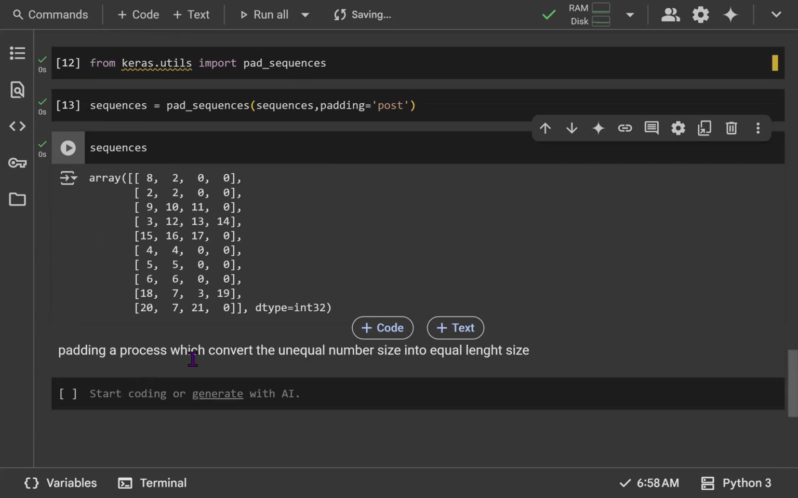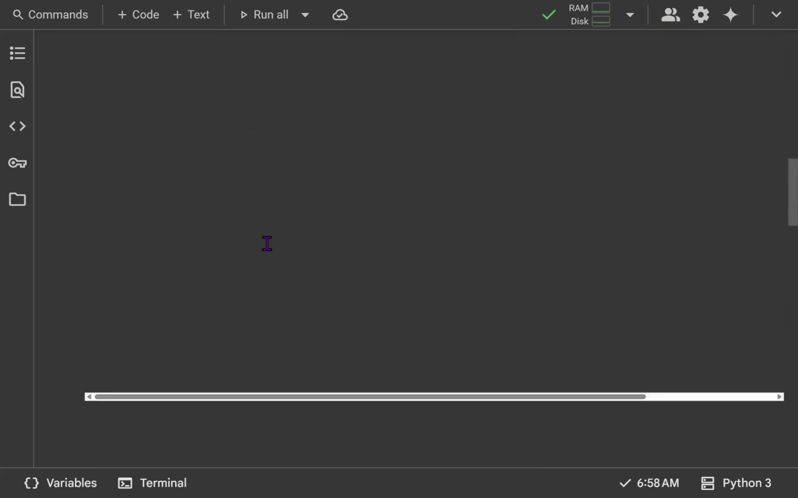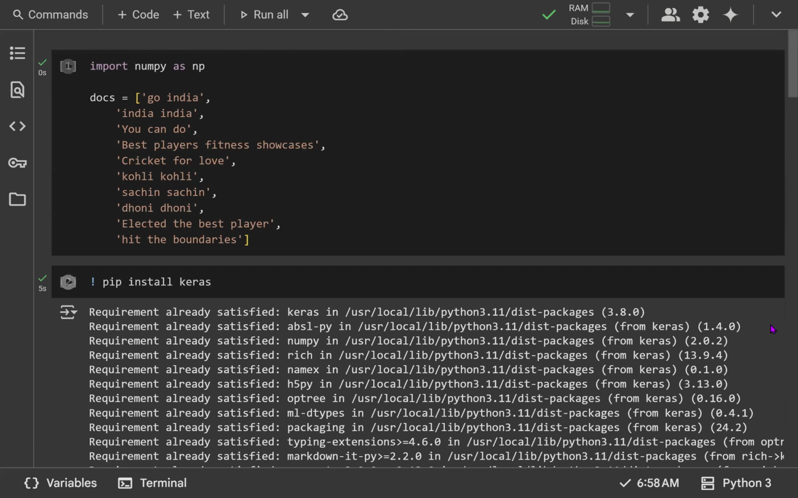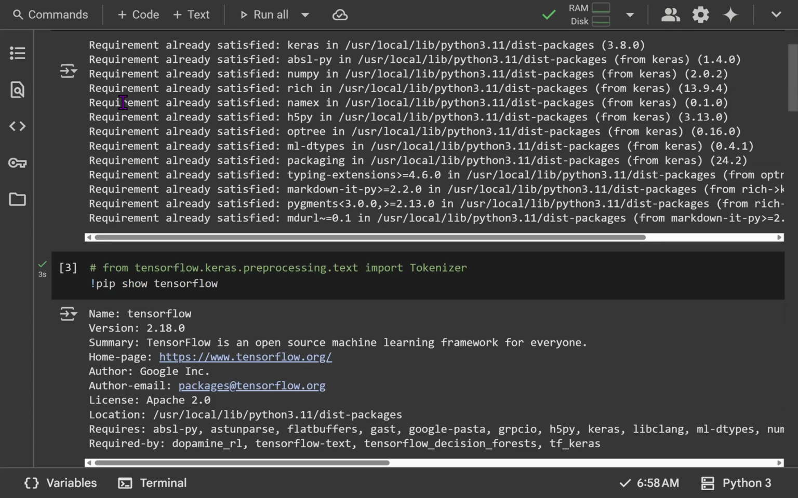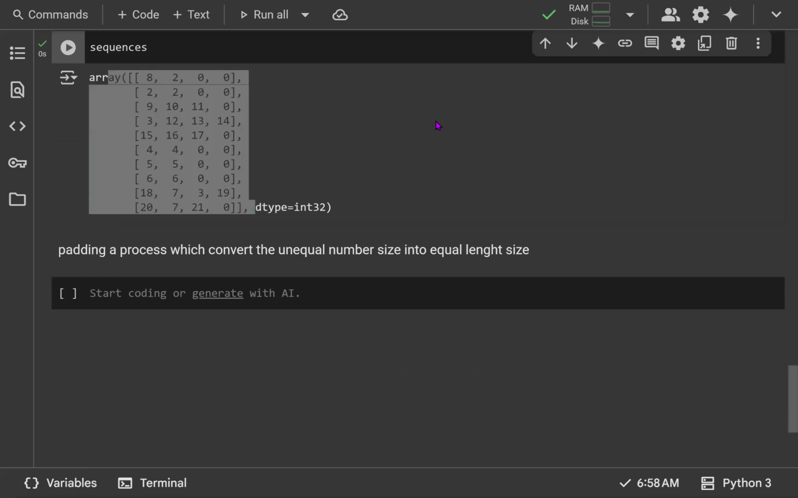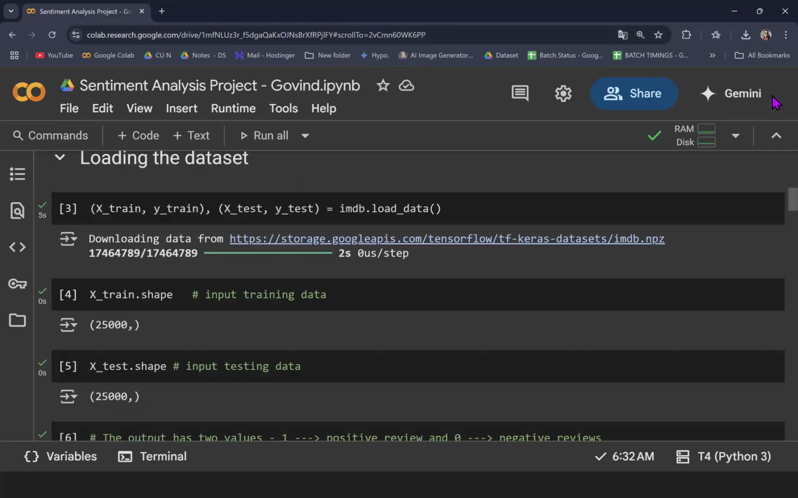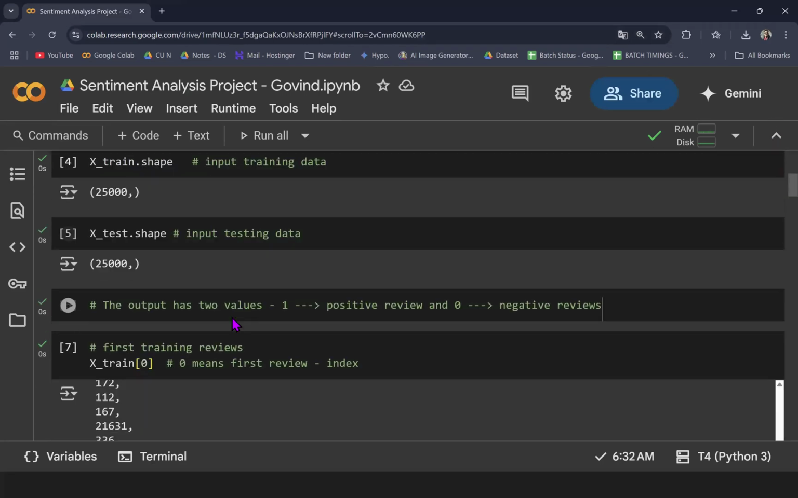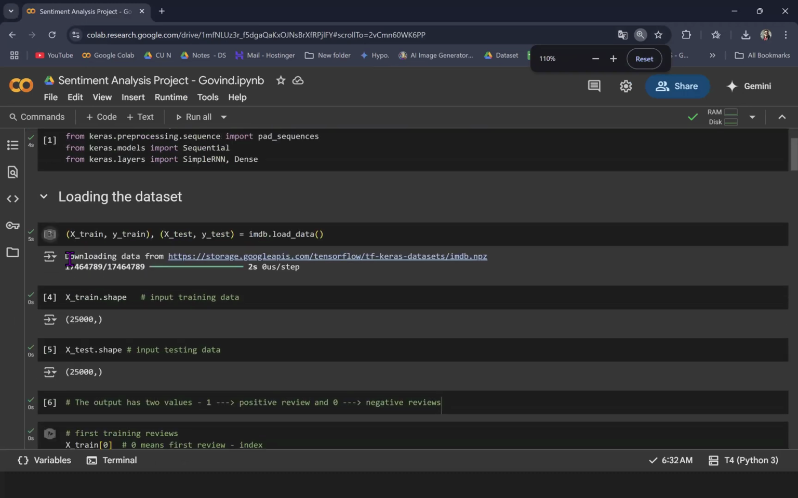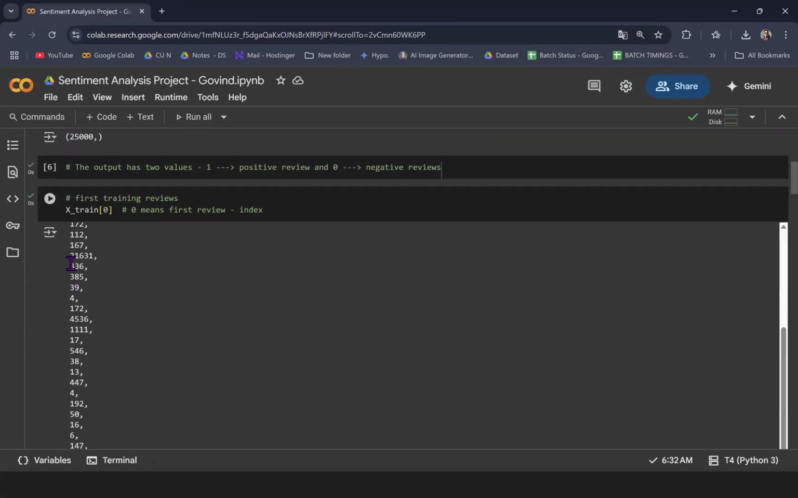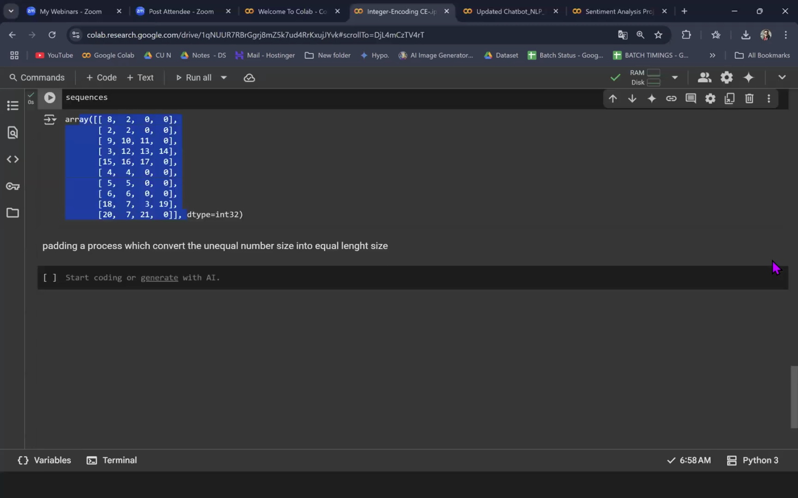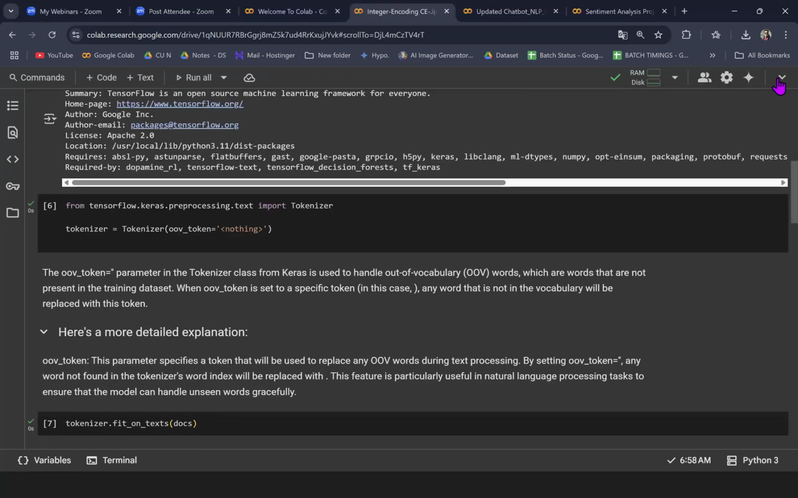See? So after padding, the unequal sizes are converted into equal length. Your data started like this and converted to this format. This is called integer encoding. I believe now you understood how your data is now in numbers rather than text data. Clear, guys? These are the simple steps of integer encoding. Please do this also. Create a fresh Colab file on your machine.